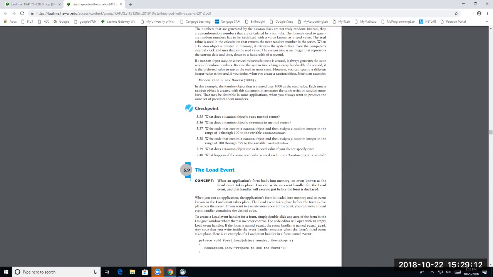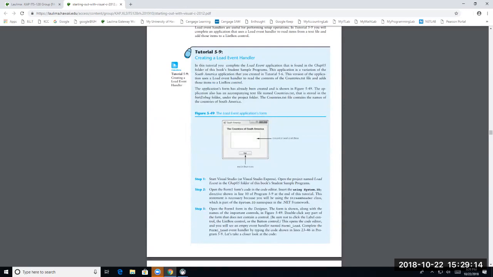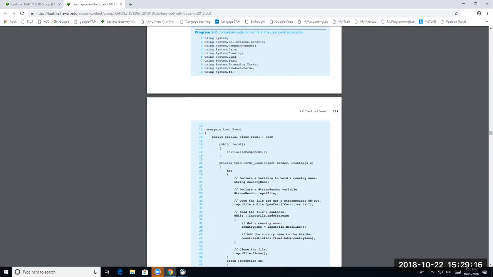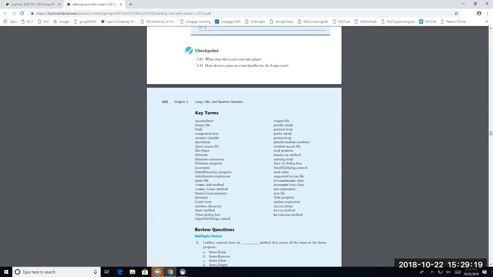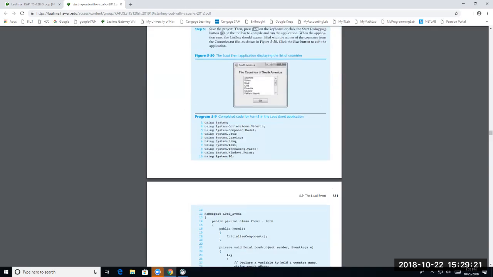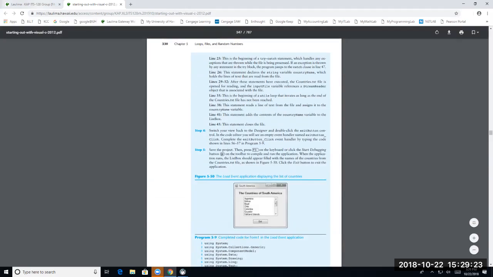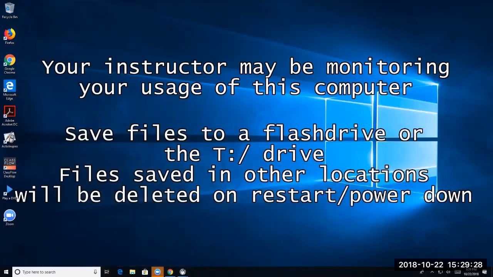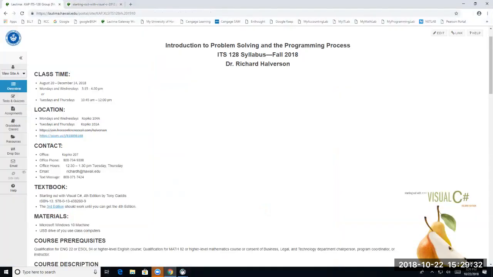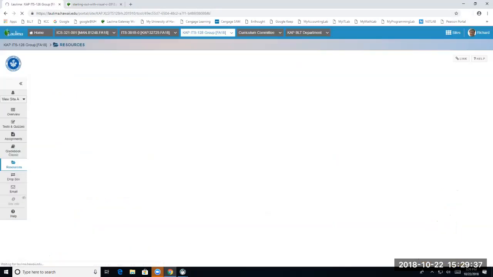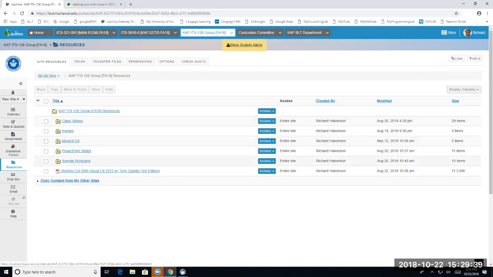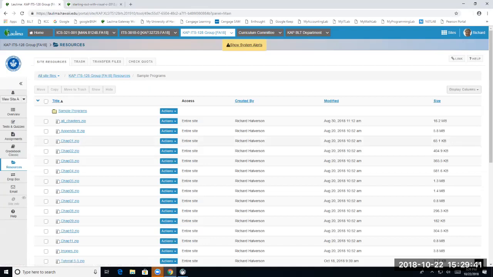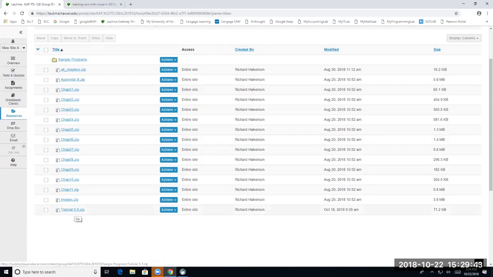So that'll close out chapter 5, and then after that we can go on and learn about procedures and methods and so on. I thought a good way to cover this material would be for you to go to Laulima, go to the resources folder and then sample programs, and you'll notice that I've included this tutorial 5-5.